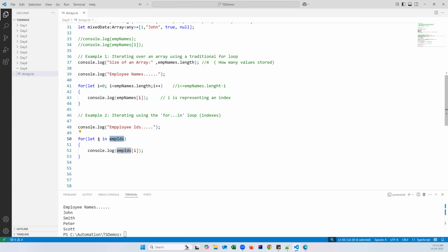Then what happens? First, by default the i value starts from 0 because we are saying in array. This is an array name, so the index will start from 0 by default. So i is 0. Then we are extracting empIDs of 0. And the second time the i value becomes 1 automatically. So again 1. Next time 2, 3, 4, like this. So this is another for loop, called the for in loop. We also consider this as index based. Even though we are not specifying the starting point, condition and ending point, it still works with the index.